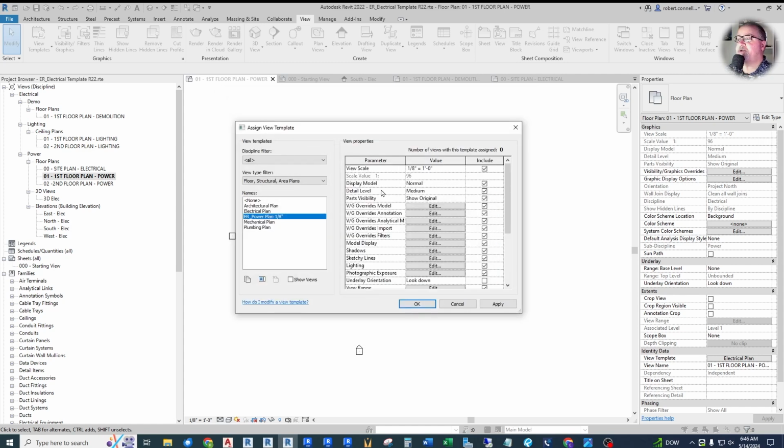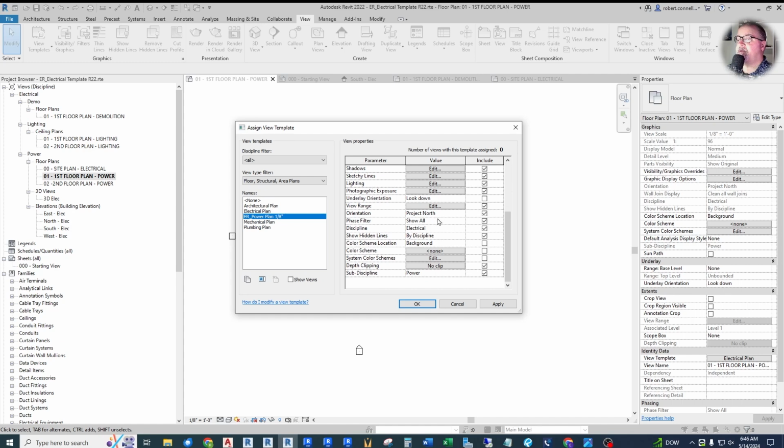So we also want to make sure that we have the model displayed properly. The detail level we have is medium, and you can go between coarse and medium. I typically have coarse for a two-dimensional plan view. And we're set up for discipline of electrical, and subdiscipline is power, so we're all good there. And then now view range.